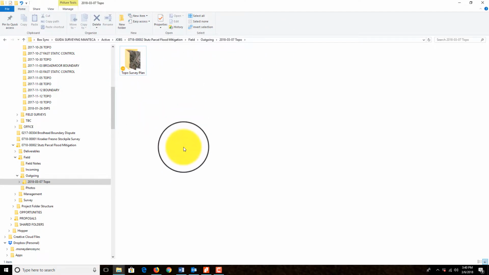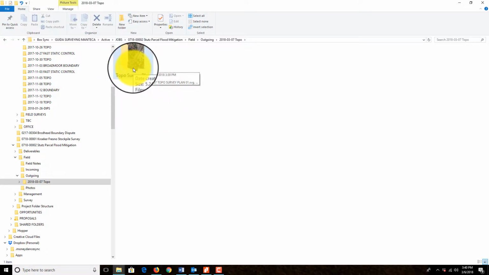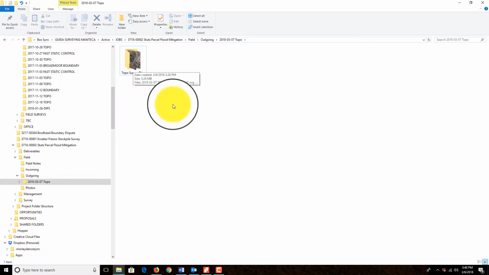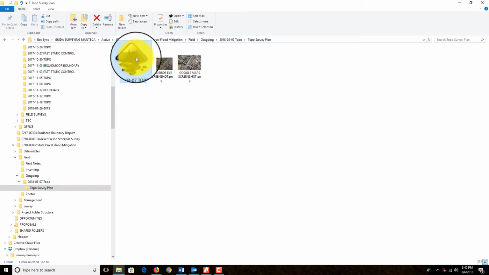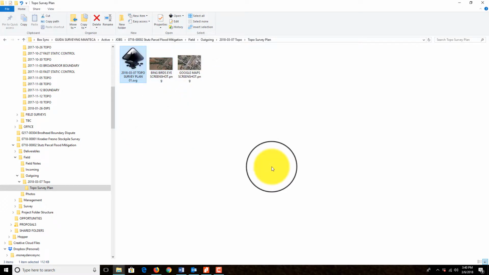There'll be some other items in here in this field package folder. So for example, if I had existing control, the control file would go in here with the descriptions of the control. There might be some photos. If I've got previous photos of the site, some critical stuff we need to tie in, that might go in here. So in this particular job, I don't think I'm going to have a lot more than the Topo survey plan because it's a brand new project and we don't have any control on the site yet, but we'll see. Okay, so in this video, I just wanted to focus on the Topo survey plan. So I'm going to go ahead and open this file up in Inkscape.